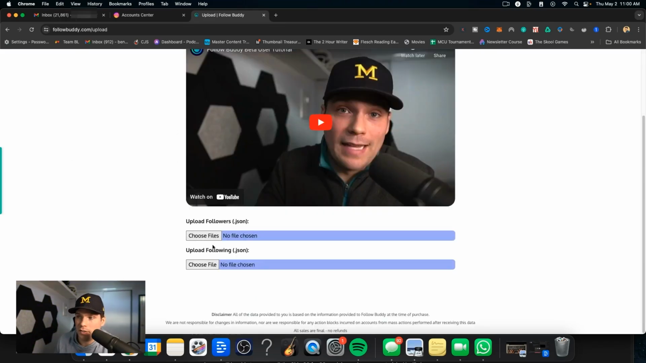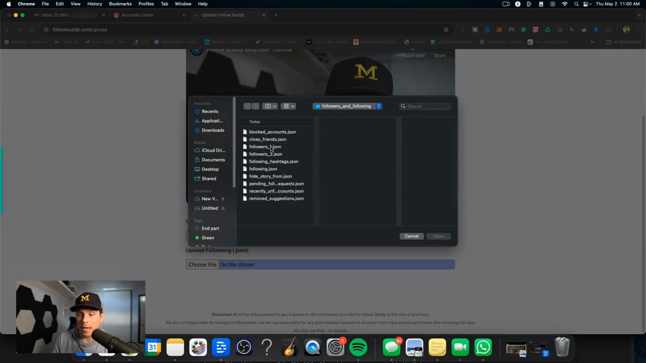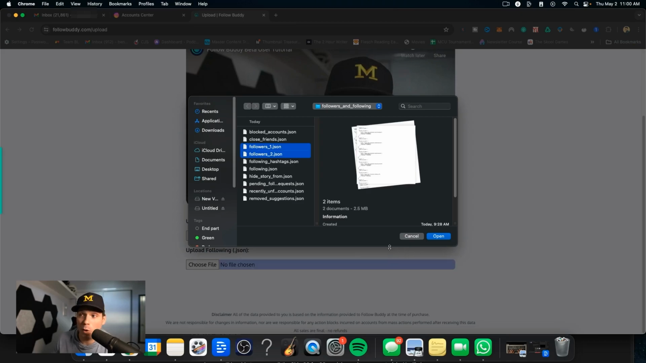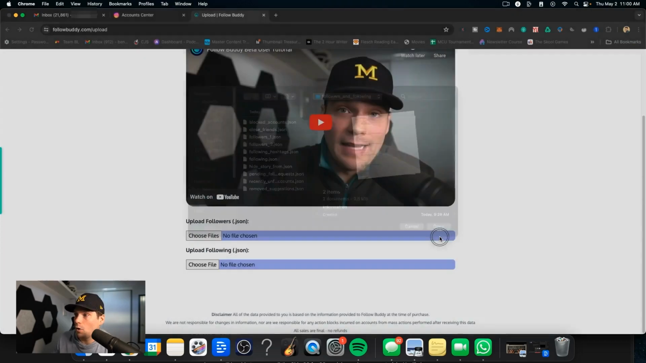So once you're in this section, you want to upload the files that Instagram sent you. So within the followers section, obviously upload the followers files. Depending on how many followers or following you have, you may get multiple files. And so you just want to make sure to include all of the files that you've been sent. So within the followers section, we want to have followers 1 and followers 2. We want to have both of them in there and then open to add them.